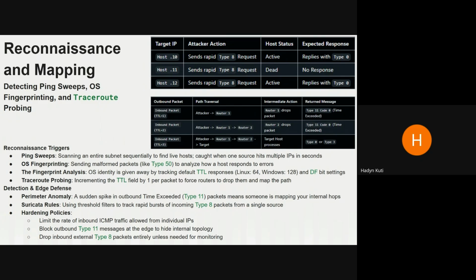Second is OS fingerprinting, which is active system identification. Tools like Nmap with the uppercase -O flag send deliberately unusual packets to observe how different systems respond. Attackers may send invalid ICMP types or malformed requests to see whether a host ignores them or returns errors like type 12 parameter problem. They may also manipulate IP options inside echo requests to test how the stack handles edge cases.